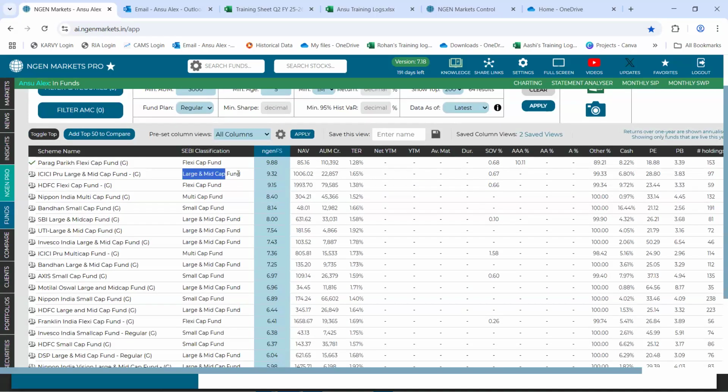Next, from large and mid cap category, we have iPro. I'll again click on the compare icon. Followed by that, from multi-cap category, we have Nippon India Multi-Cap Fund. Next to that, we go to the small cap category. We have Bandhan Small Cap Fund. I'll click on this compare icon. And now we are done with 4 categories.